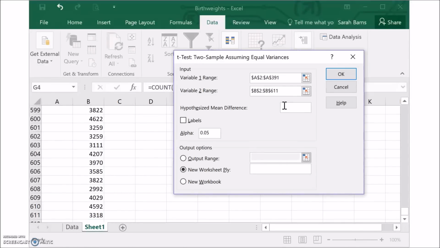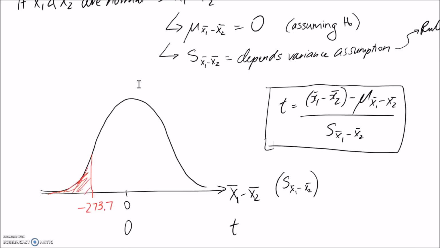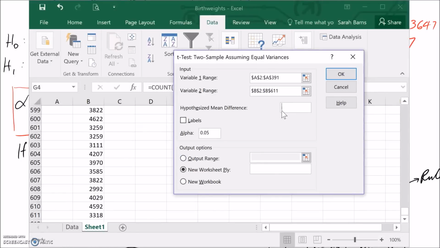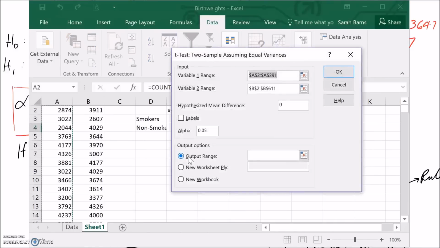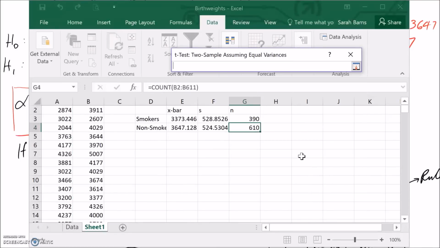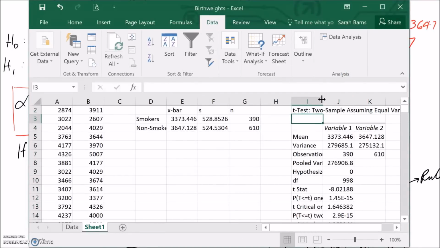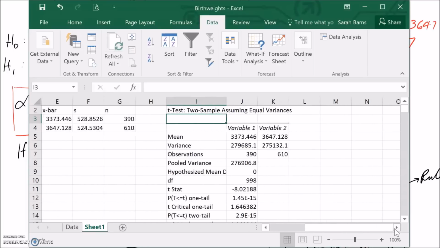Alright, next we have the hypothesized mean difference. That's going to be based on our null hypothesis, and we assumed up here that H0: mu1 was equal to mu2. So again, the difference there is going to be 0 between them. That's what we pop in here for our hypothesized mean difference. We have alpha equal to 5%, so that's 0.05. And the last thing we need is to give it where to put our results. So I'm just going to click in here, output range. Let's say that we want it here. Click OK, and it should give us our results. Make this a little bit bigger so we can see.